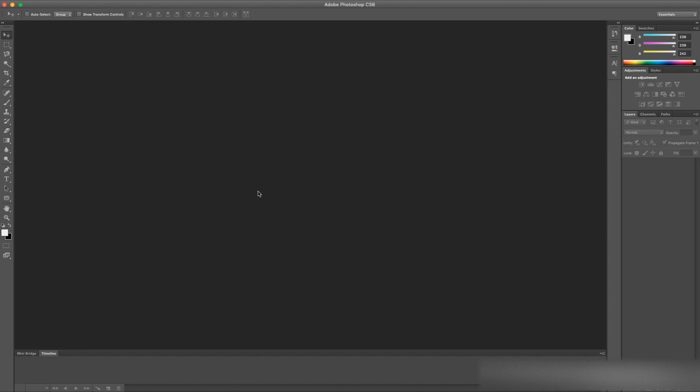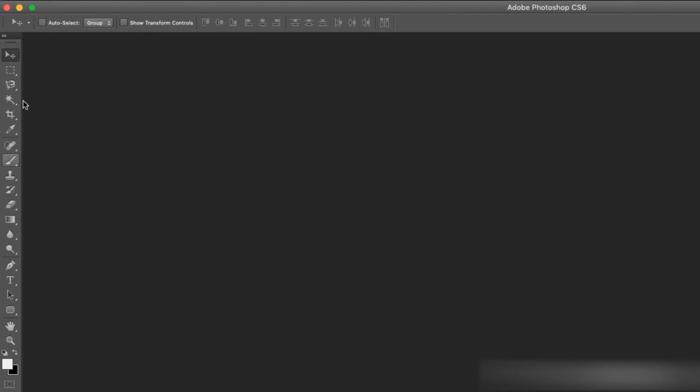So here in Adobe Photoshop, we can divide this environment in different sections. For instance, on your left, you can see that there is the tools panel, okay? And here there are all tools that we need for editing our images or even creating some graphic design.